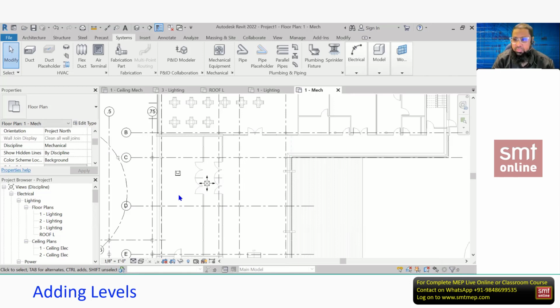Yes, please. From mechanical to lighting, it is shifted, right? Do you have doubt in duplicating, or just in assigning the location? Assigning the location, how we will make it simple. For example, once again, quickly, let me show you.